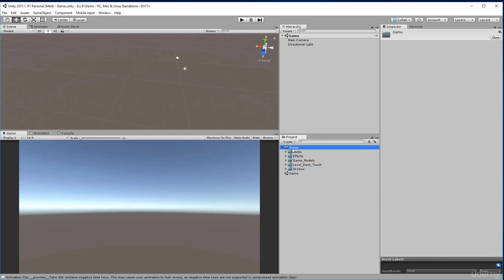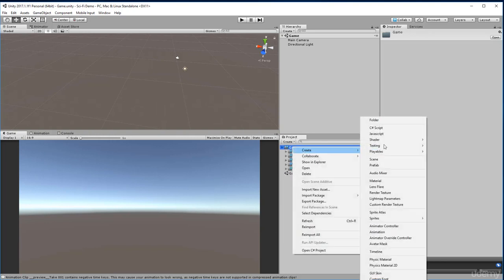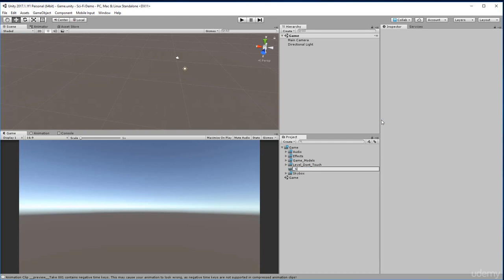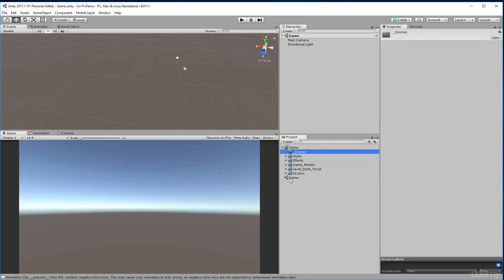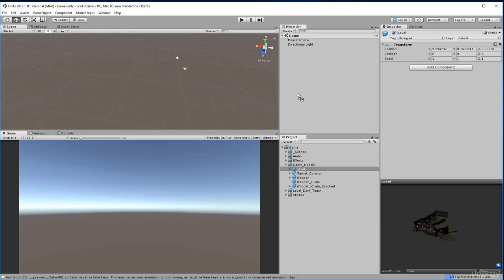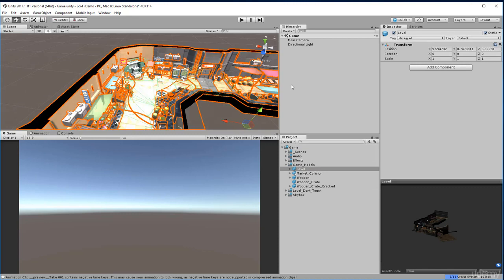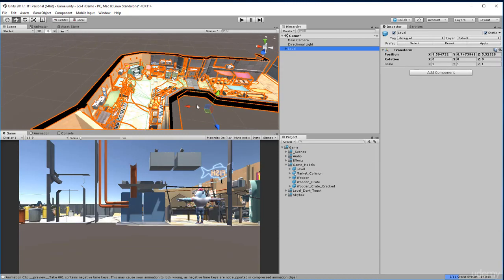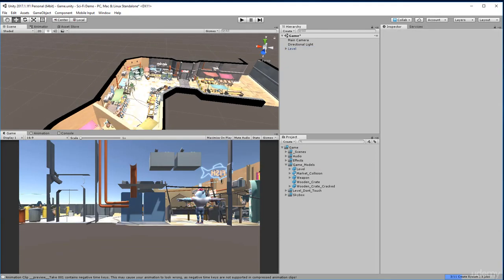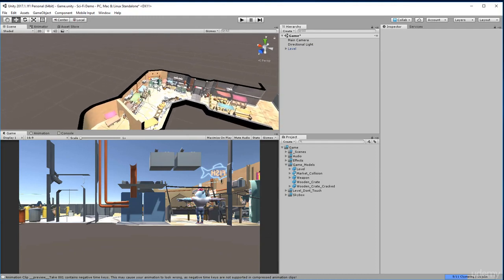Now, the first thing I want to do is create a new folder called _scenes, and let's go ahead and place our game into that. Now let's go ahead and set up our actual environment. Inside of game models, we have a prefab called level. Go ahead and drag that into the hierarchy. This will go ahead and drag in the level from the adventure creator by Unity, the adventure demo.